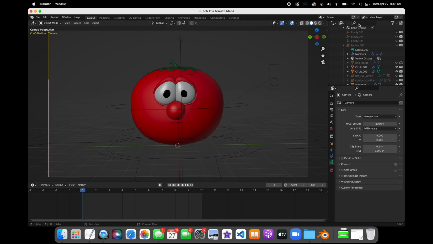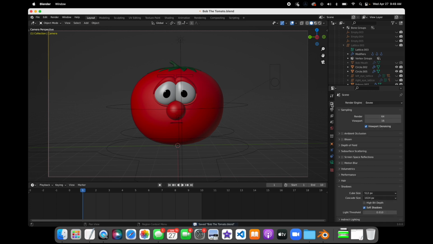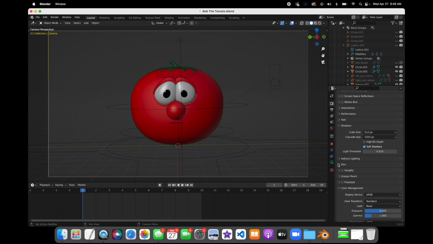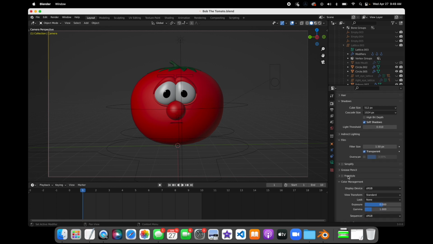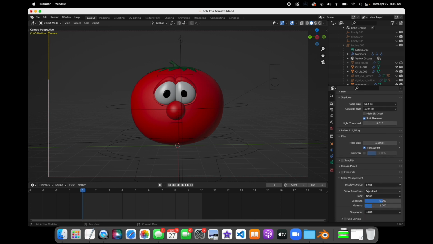So let's first make sure that after we save that the rendering will be able to work. So let's go to render properties. Let's go to film, transparent, and let's go to color management, standard, and we want a white background now.